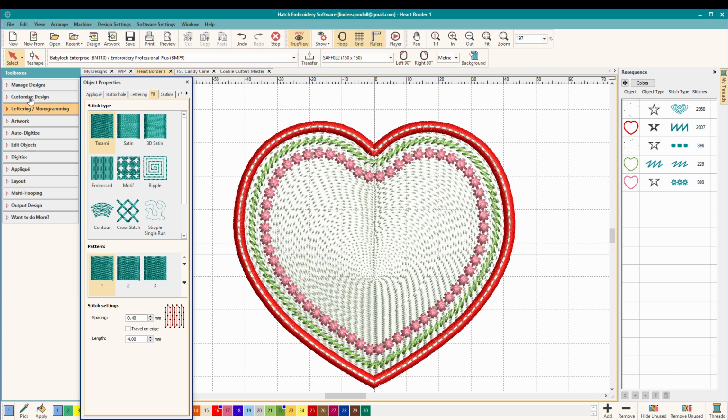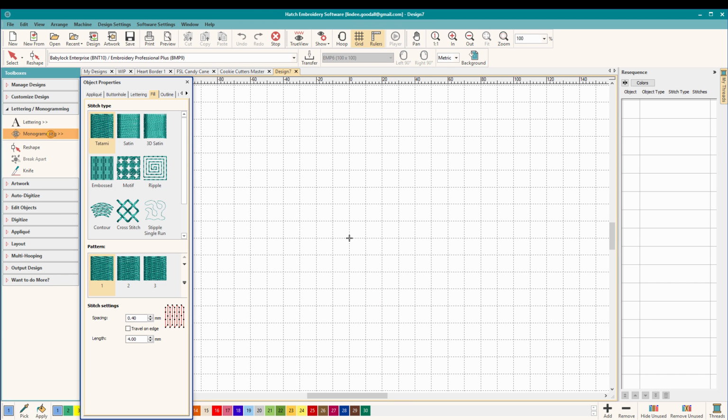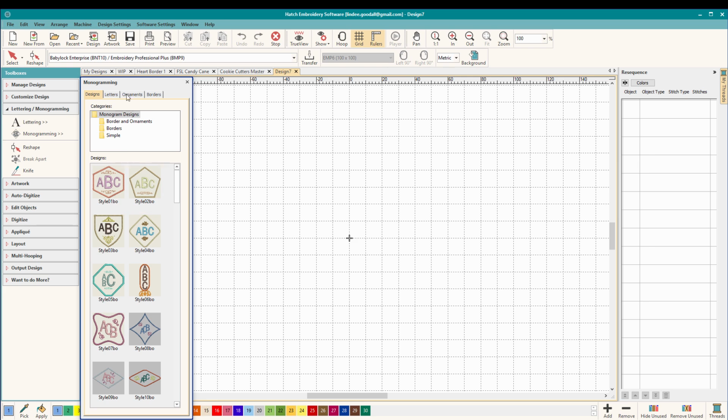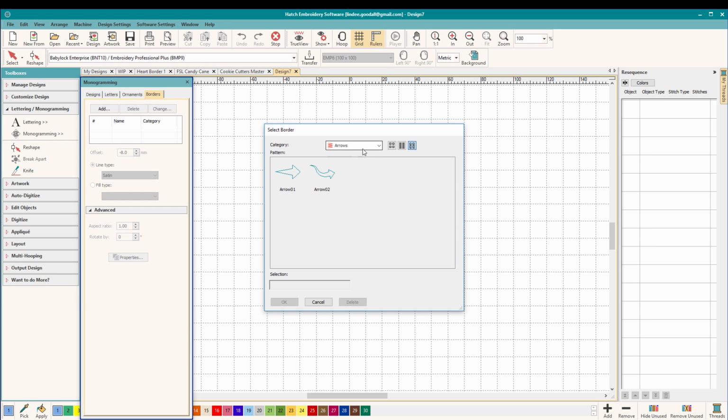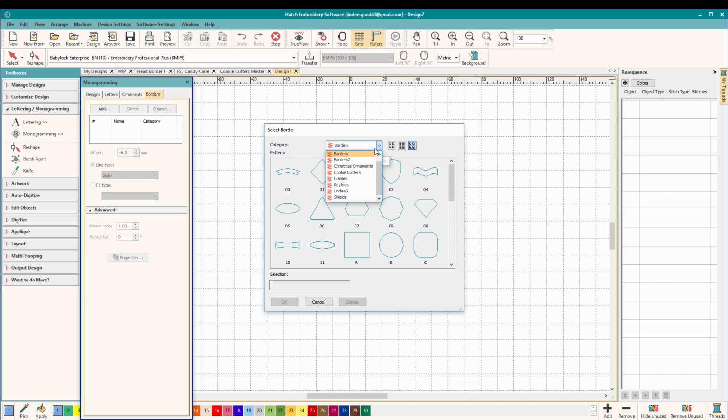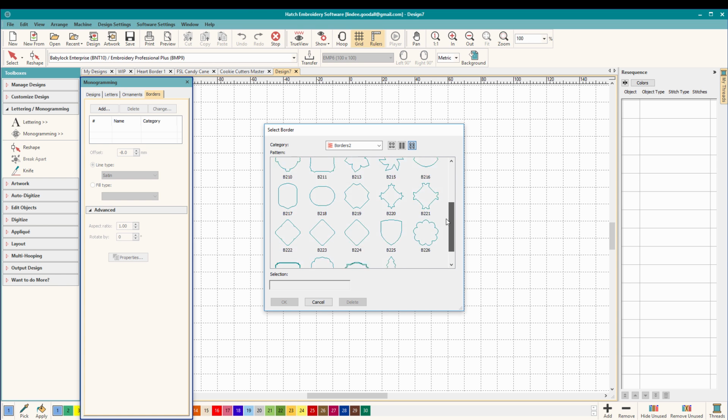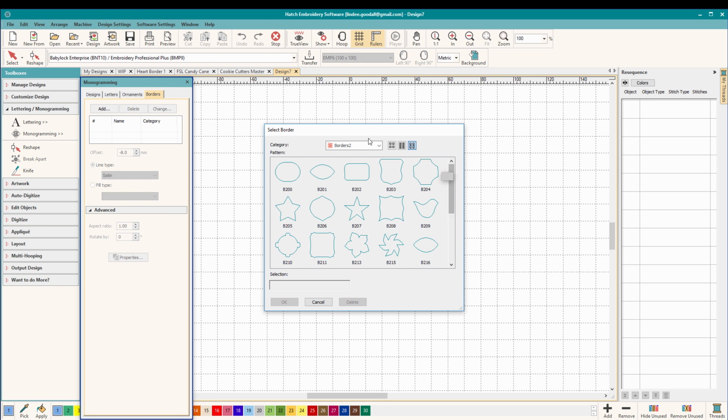So I'll create a new document, go to the Lettering and Monogramming Toolbox, and click on Monogramming. And this is our Monogramming Toolbox, and over here on the Borders tab, this is how I'm going to access those hidden designs. So I'll click Add, and you'll notice that mine comes up with arrows. If you do this on your software, you probably won't see arrows because this was a library I was playing around with. It comes with Borders and Borders 2. So if you scroll through there, you can see that we have a variety of selections. Now I've created a bunch more.